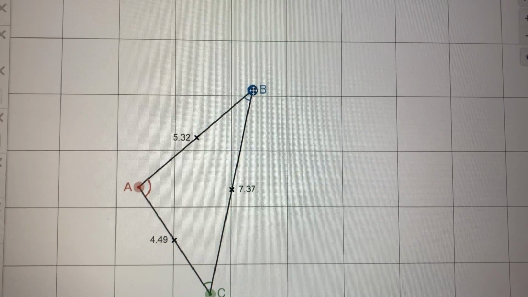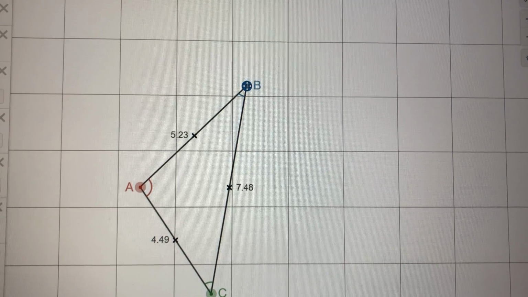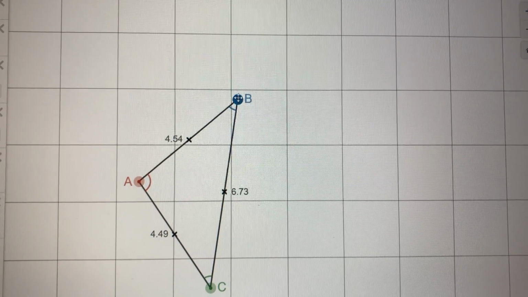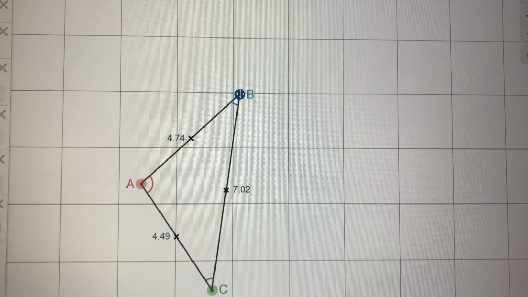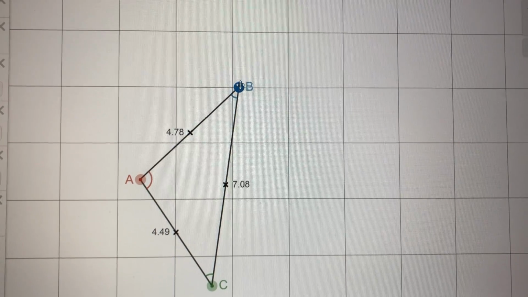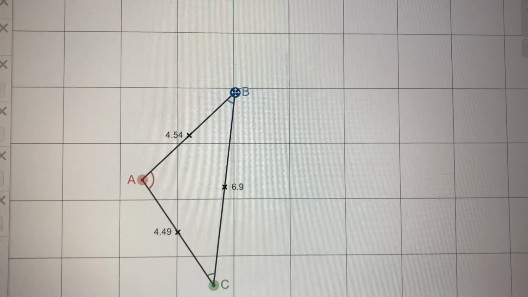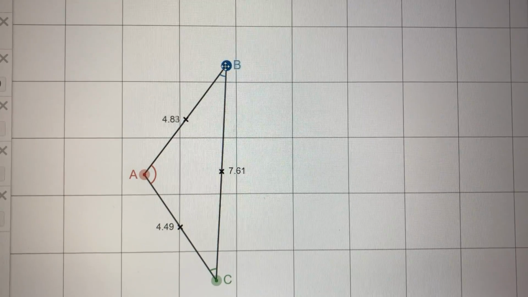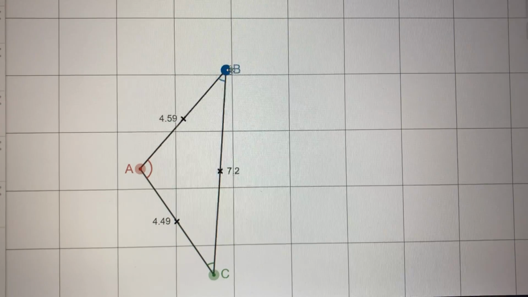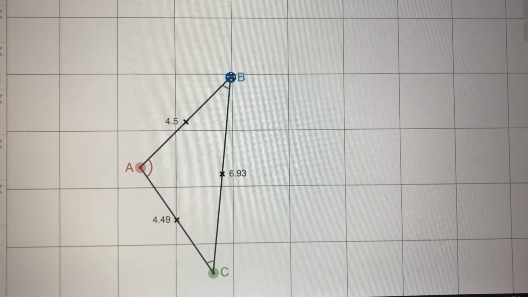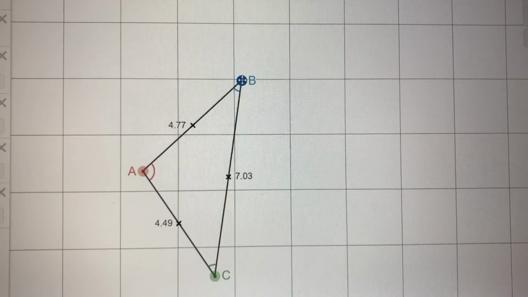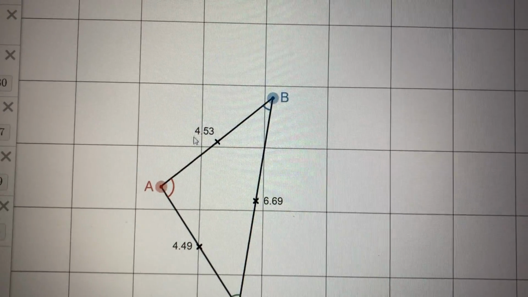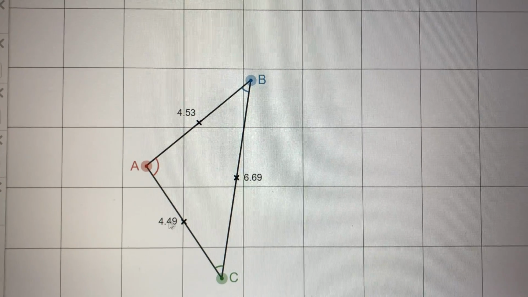Getting closer, getting closer. Oh, come on. Okay, I think I'm not gonna be able to get close enough. Oh, you know what? If I do this. All right, I'm not gonna be able to get close enough because my fingers are spazzing out. But pretend that's 5, pretend that's 7, and pretend that's 4.5.